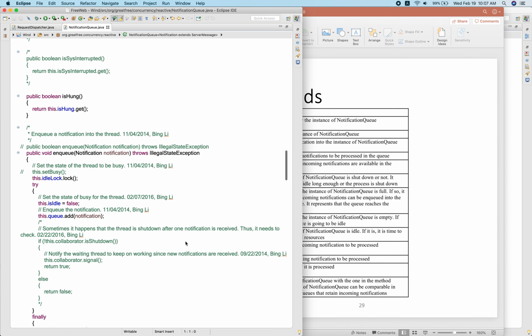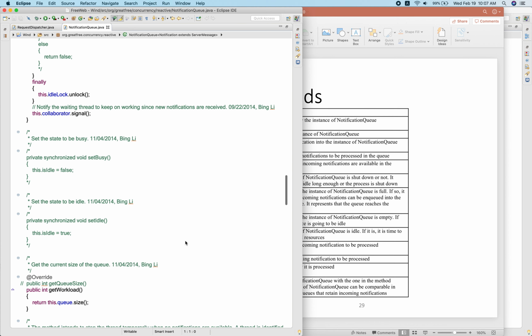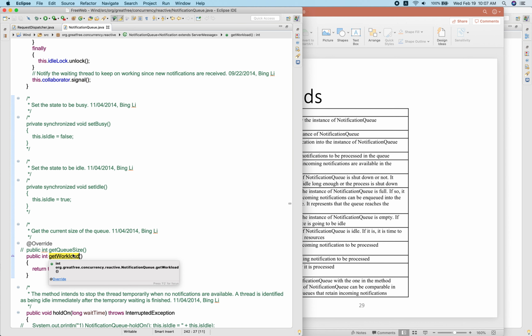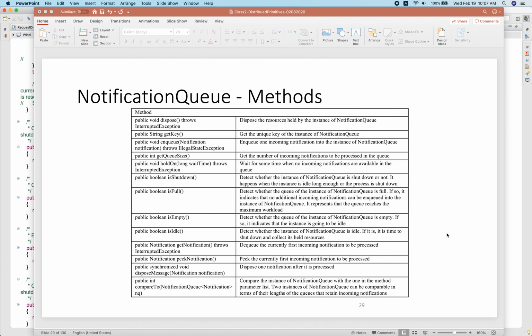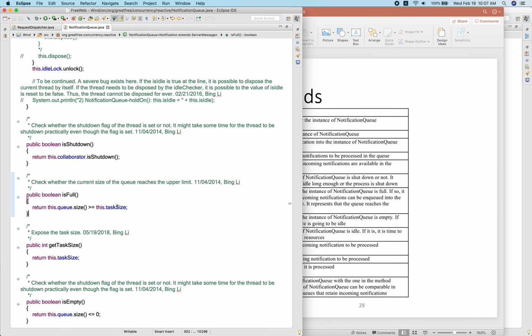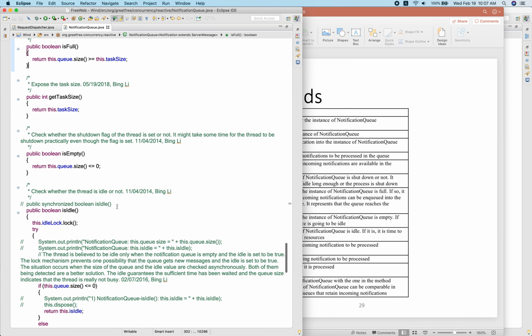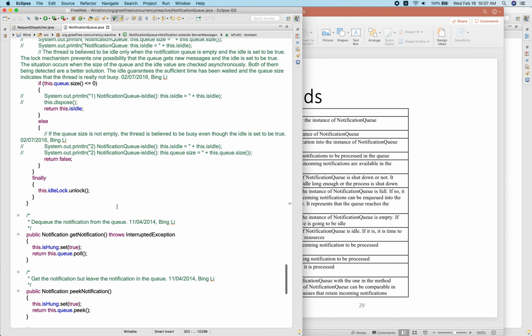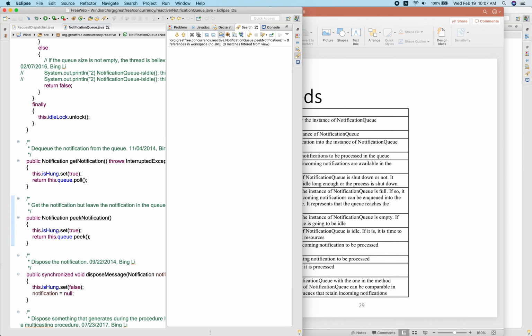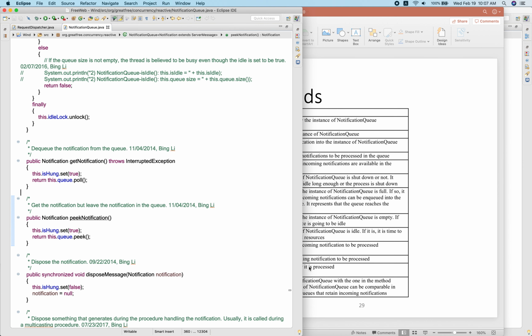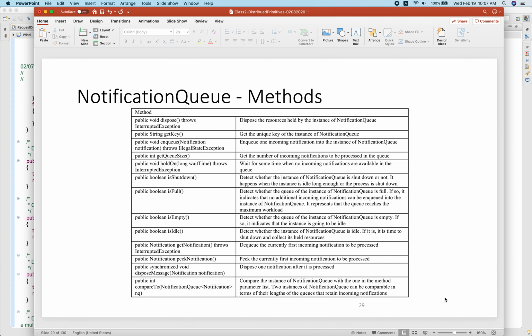Peek. I upgraded some of the code here, so some new methods are created here. So you can see maybe some methods I do not explain here. Peek notification. Oh, maybe it's not so useful. Don't worry about that. Okay.